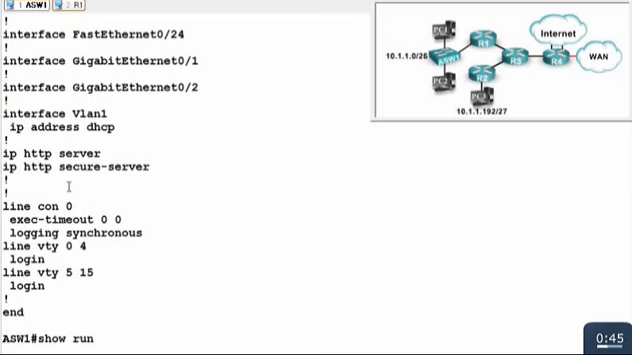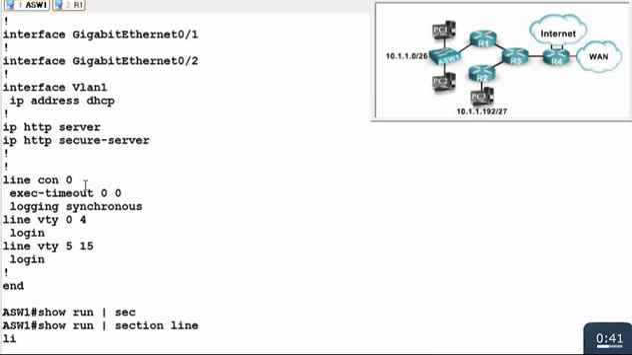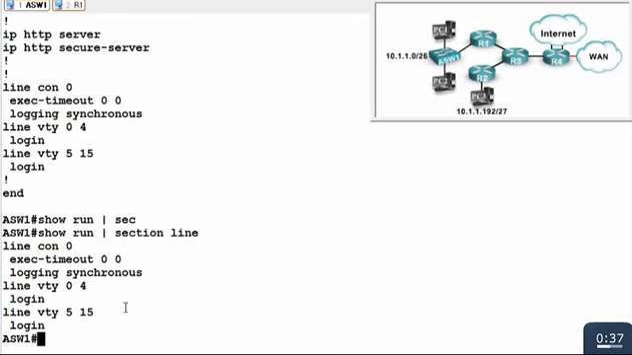So let's look at show run, and in this case, let's pipe to section line. As you can see, instead of having to scroll to the bottom of the running config, we can just type in section line instead and look at the output we get. Just the configuration information about our lines. Line console 0, line VTY.